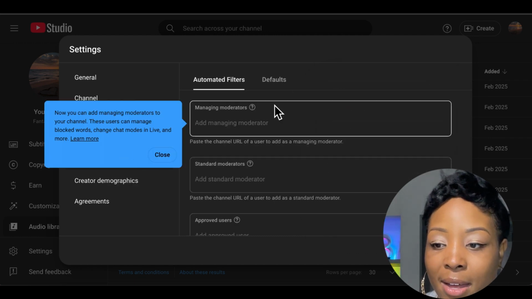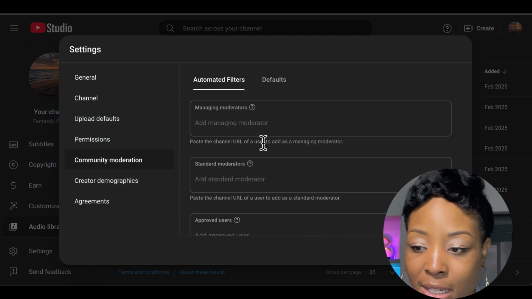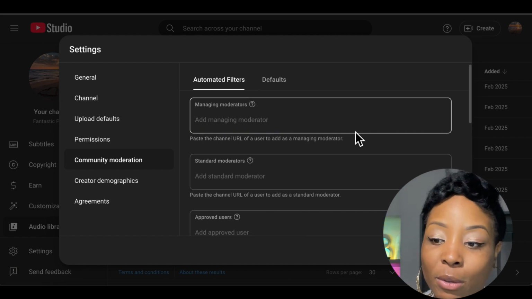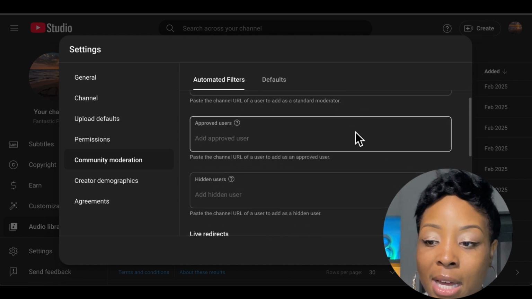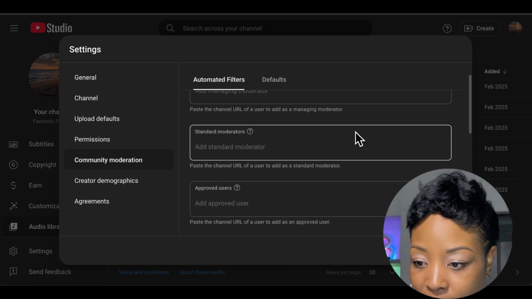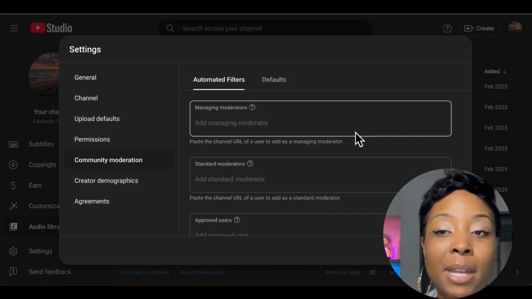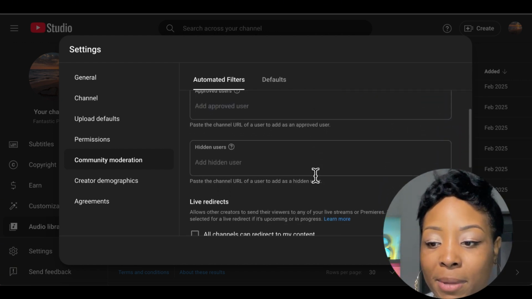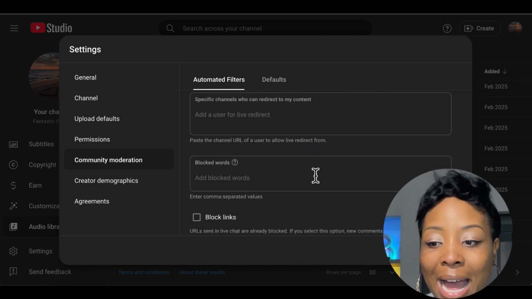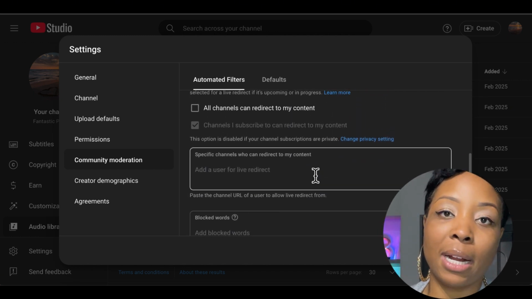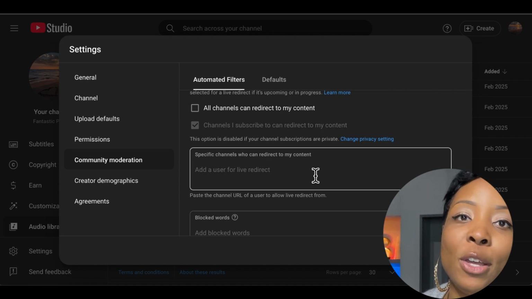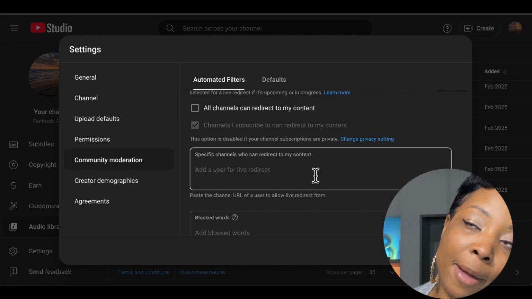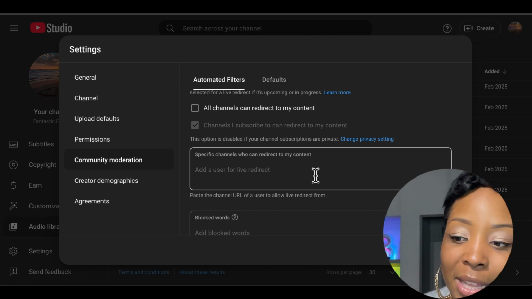All right, and so then we have community moderation. This is where you could add a moderator, somebody that could help you out, especially when you go live and people are saying stuff crazy. You can add those people in there, people that can help you out in the community. People that already have a YouTube channel, you would basically paste their channel URL and then they would be added as moderators on your lives. You want to make sure you got somebody that's moderating because you're going to be focused on the content. So you want to make sure you got a couple people that can help you out during your live stream.